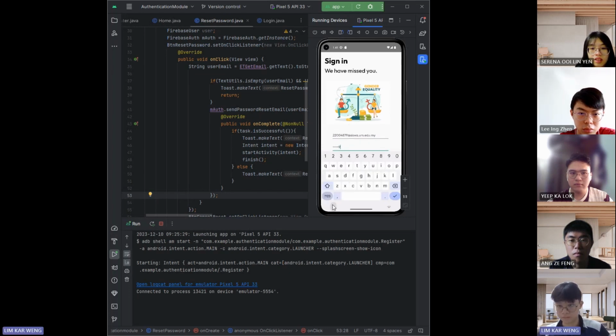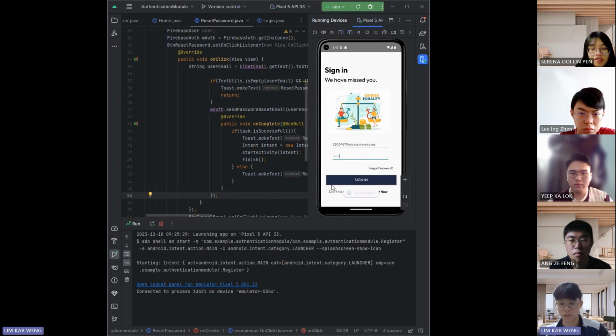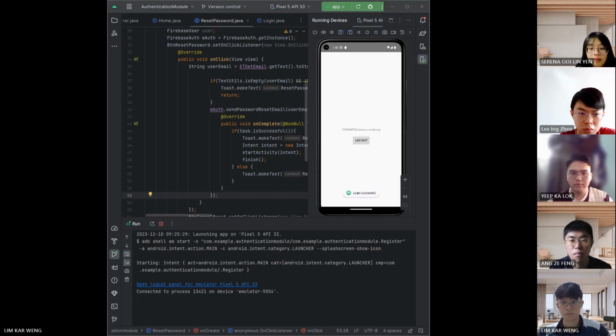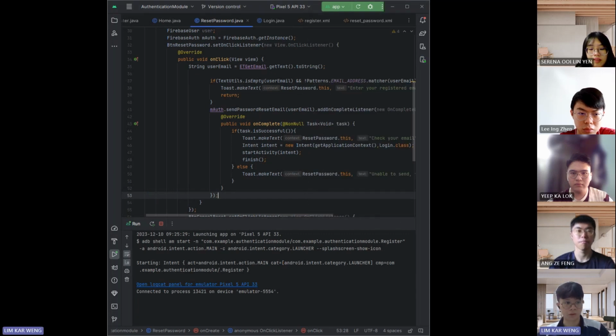And my new password. And clicking the sign in button, we'll be directed to the home page. So in this reset password code base, the reset password button has an on-click listener that extracts the user email input by the user. If the email is valid, it will send a password reset email to the email address provided. And once it is successfully sent, a check your email toast will be shown and the user will be directed to the login class. Else, an unable to send failed toast will appear.